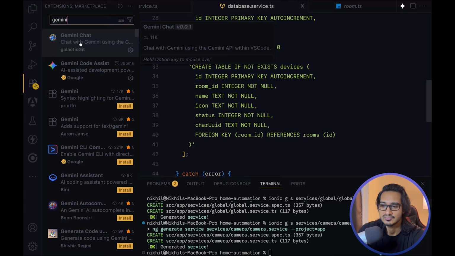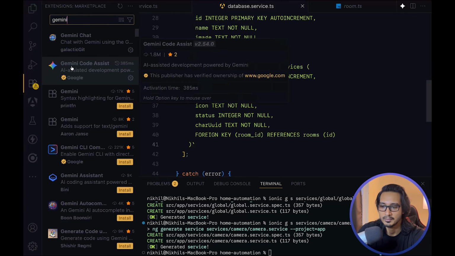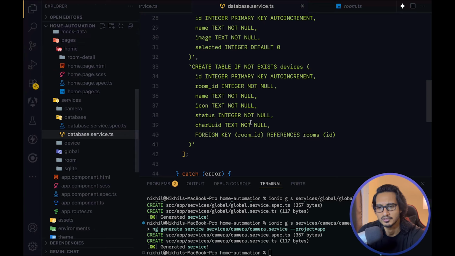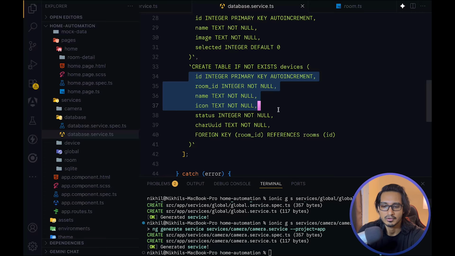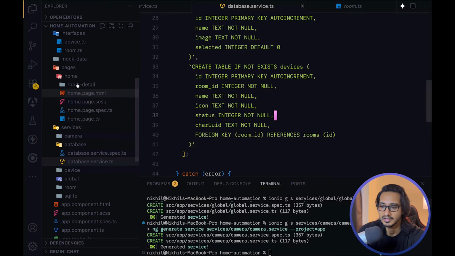Okay, so this is the Gemini chat. No, this is the one, Gemini Code Assist. This is the one which I'm using, and it is giving me the suggestion, which is quite good. Okay, so I've got all of this. Is this correct, or do I have to make some changes? Well, actually I do.